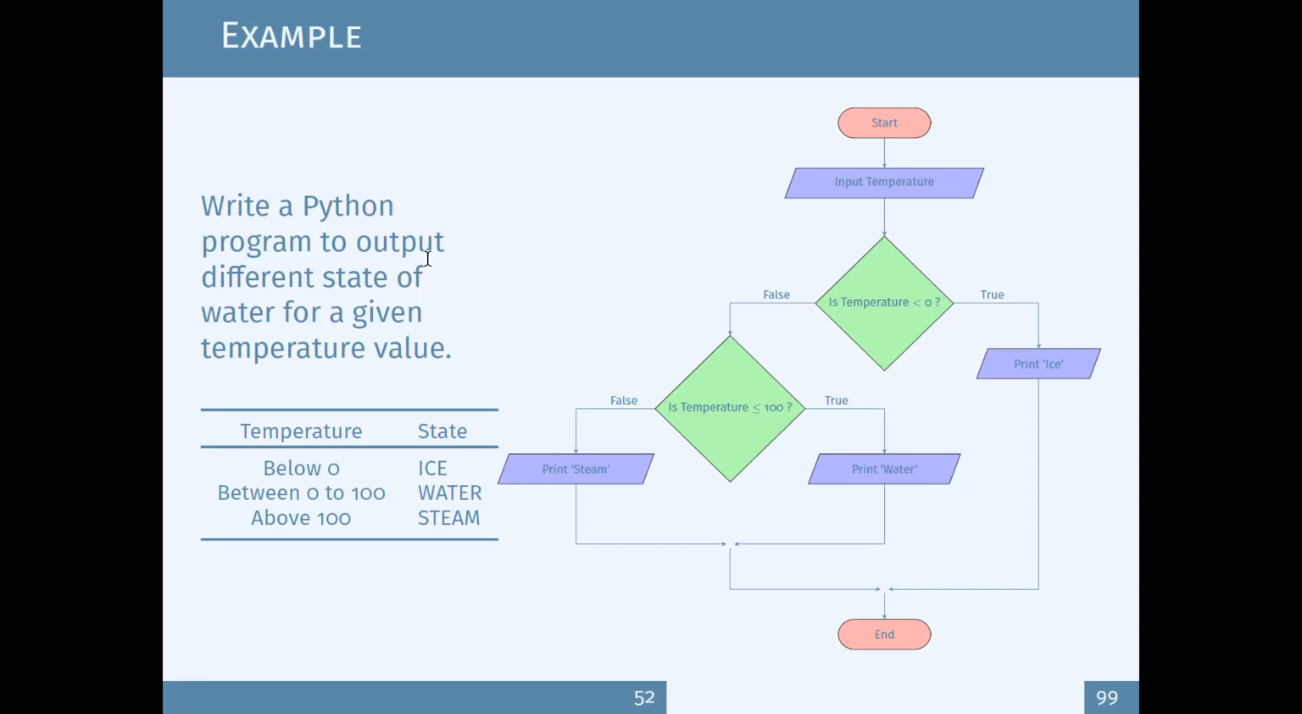So this time, I want you to work on this problem. The only difference from the previous one is we have two select statements. So this program gets a temperature value, and depending on the temperature, we are going to output the state of water. For example, we know that if the temperature is less than 0, it should be ice. Between 0 and 100, it should be water. Above 100, it should be steam.